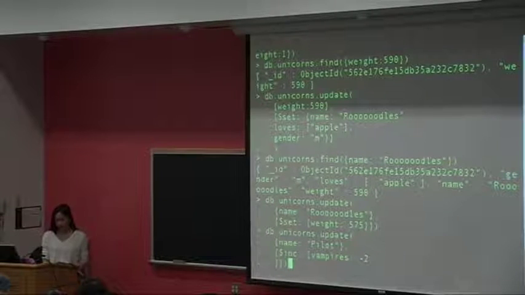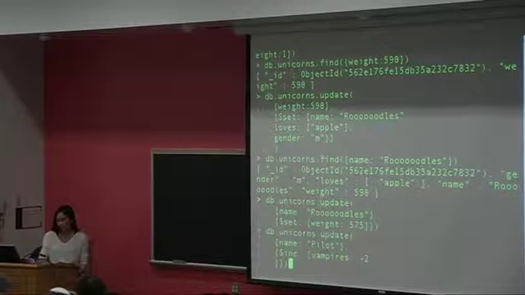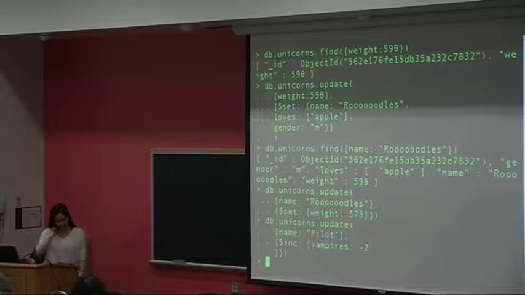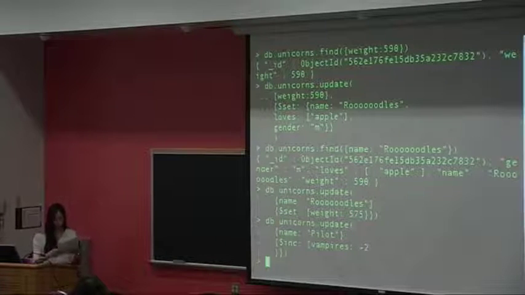That's it. Simple as that. I forgot to check how many vampires it had before. But remember, it's supposed to decrease. Okay? So that's for changing the value directly.